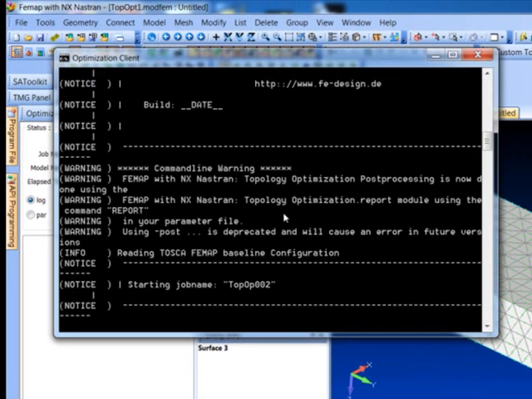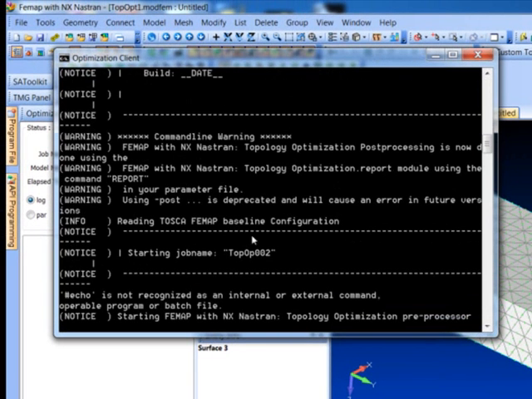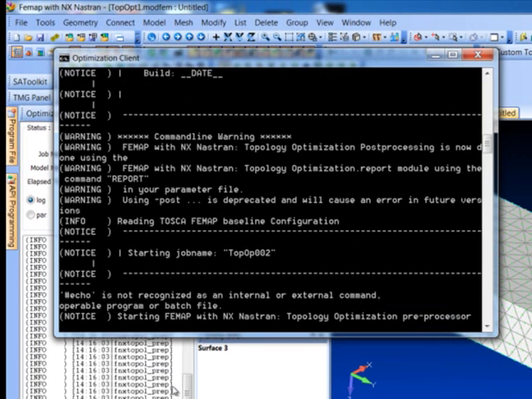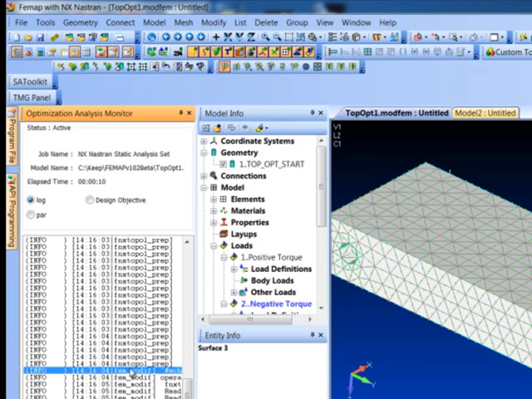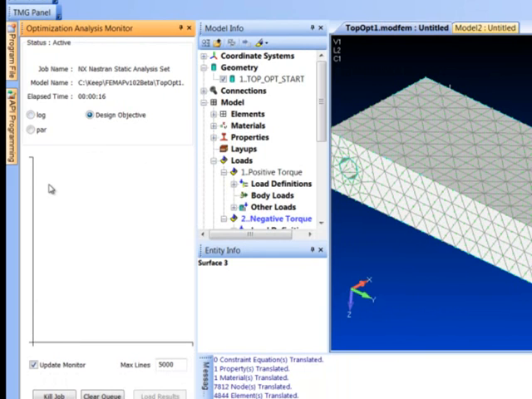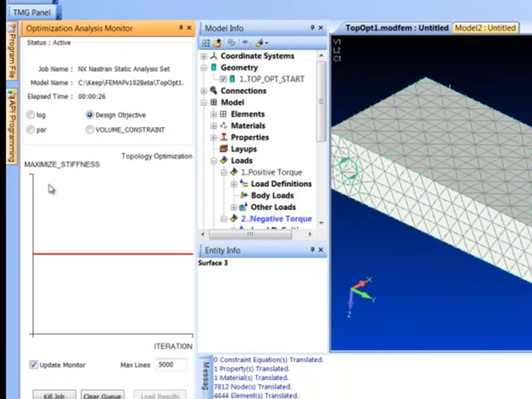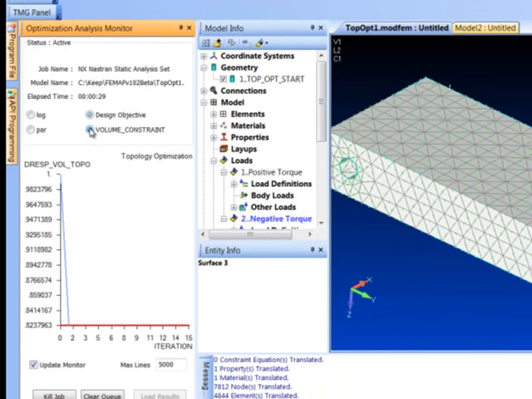Hit the Analyze button. What this will do is spark off the analysis. This actually runs Nastran multiple times, looking at the results of each run and basically doing some work on the stiffnesses of the elements and carving away parts of the part. We can actually watch the design objective change. So after 2 runs of Nastran on this part, we should start seeing some changes. So the stiffness will show up and the volume constraint.